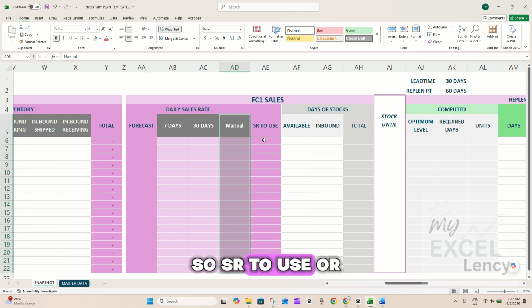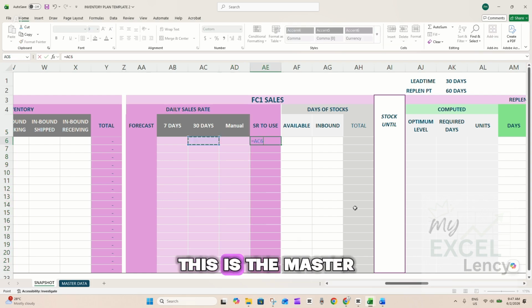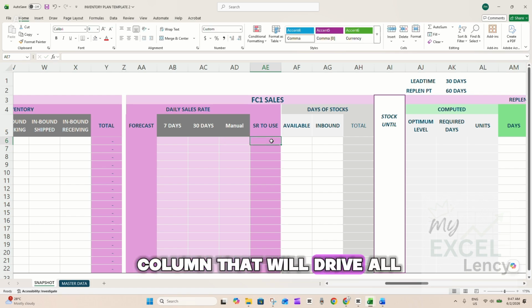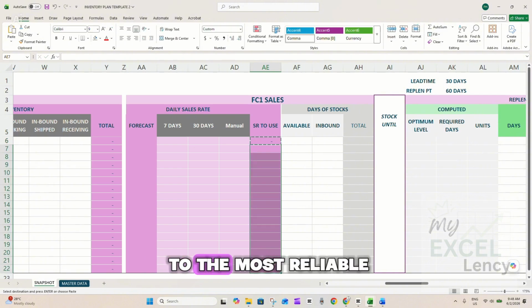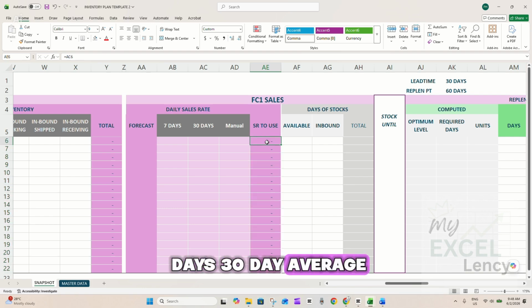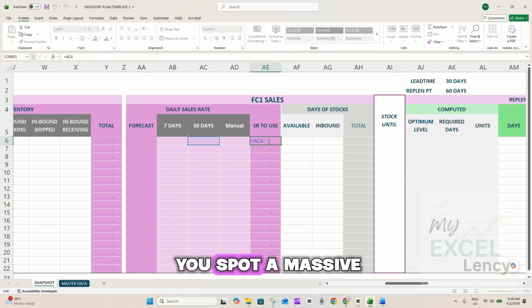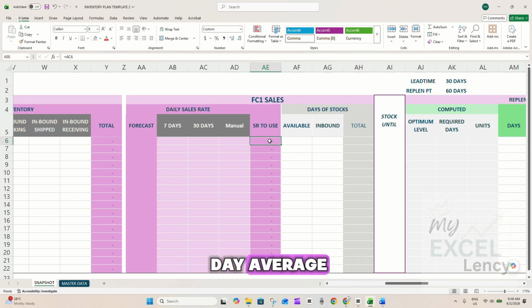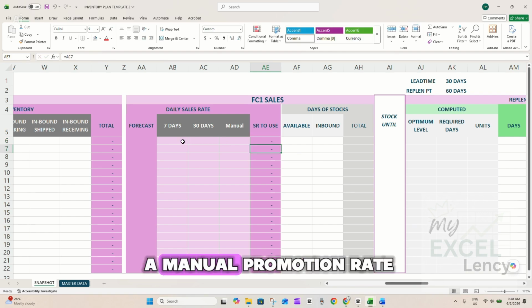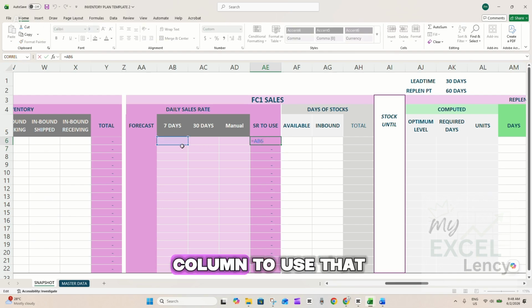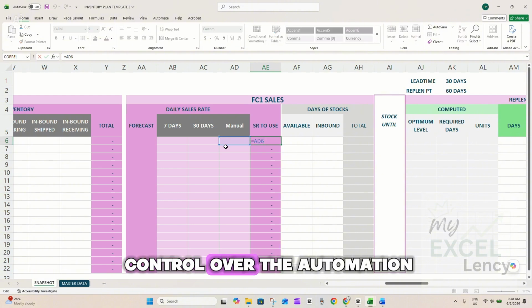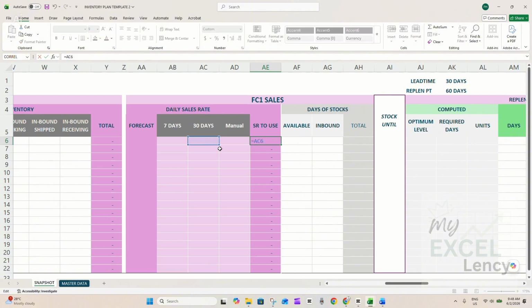So SR to use, or sales rate to use, this is the master column that will drive all of your replenishment formula. By default, we always set this formula to the most reliable, which is the 30-day average. But if you spot a massive trend on your 7-day average, or if you put in a manual promotion rate, you can tell this column to use that number instead. It gives you total control over the automation.